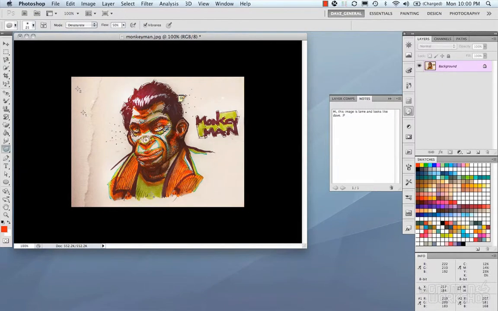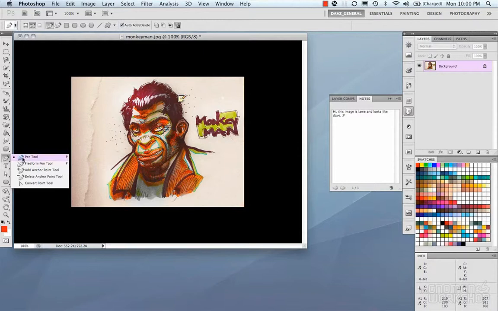And the sponge tool, which sort of absorbs color and desaturates. Kind of sucks out the color, sucks out the saturation from it. You have your pen tool and all your pen tools, which is your pen tool, freeform pen tool, and all that, and path creation. And we'll get into more of that later.